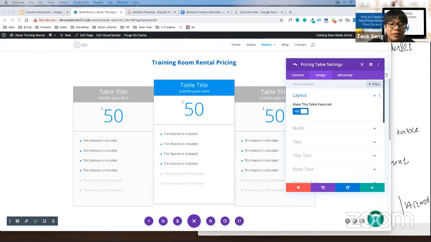Now give it a try. Go back to your screen. I'm going to repeat my steps again. Now we're going to put a featured table. Mouse over to your table. Click on the module settings, which is the gray color settings. You will see 3 tables in the pricing table settings. Select the second one. Go to design, click on layout, then set make this table featured to yes. Once done, just give me a thumbs up.